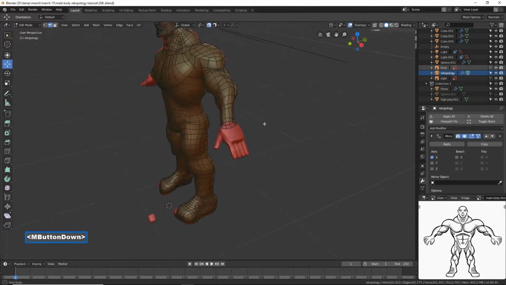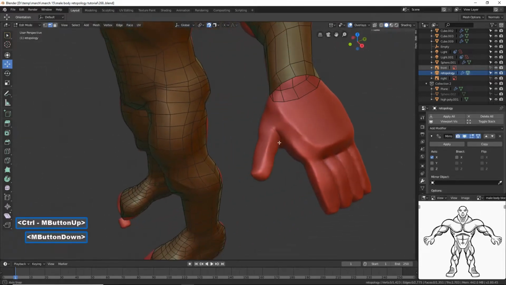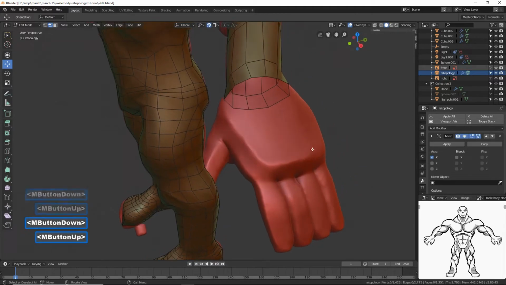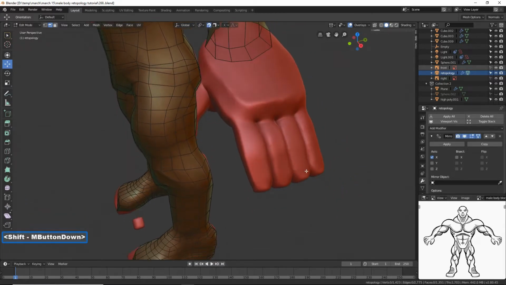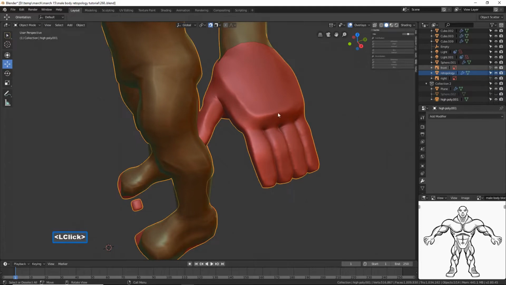I'm going to hold the middle mouse button to rotate the view. I'm going to hold Control as well as the middle mouse button to zoom in. And when I made this model, I put these fingers close together. So I'm going to left click on the actual mesh. I'm going to go to edit mode.